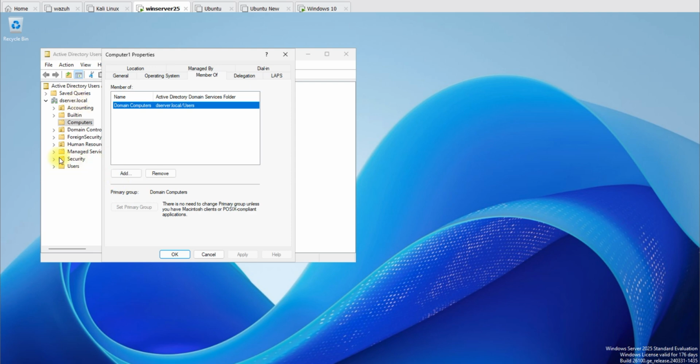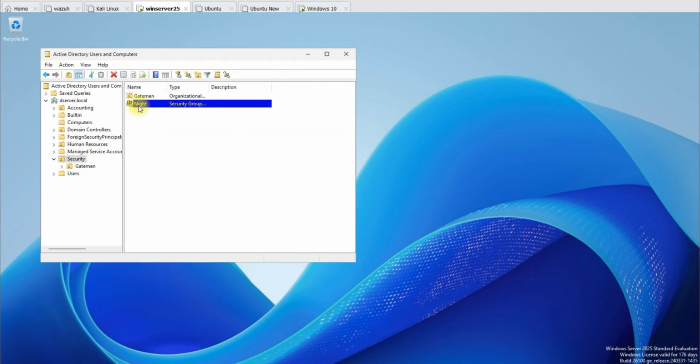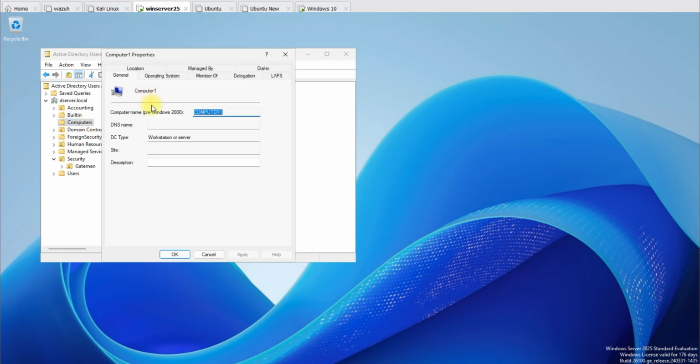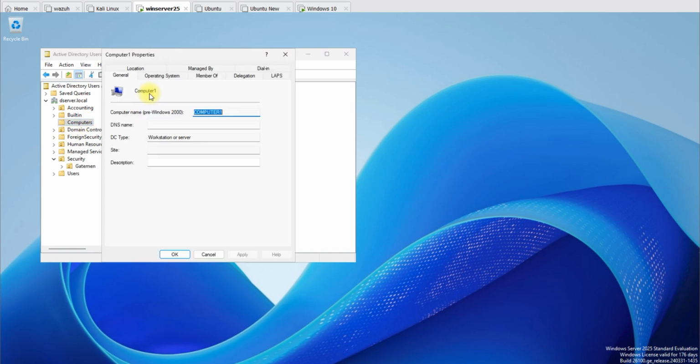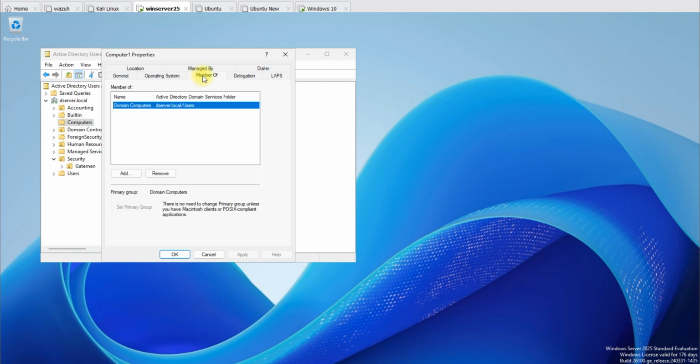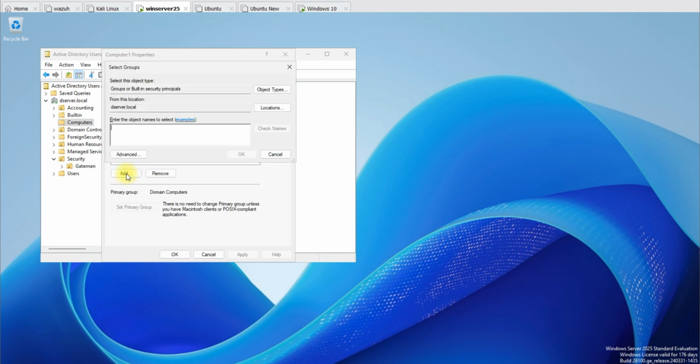But you need to add it to a security group. We have a security group here called Night. So for it to be useful for people who are in the security group Night, you need to look at the computer's container. You double click on the computer. You click on members of, add, then you put the name of the security group. You click check names. If it's correct, you see it underlined.